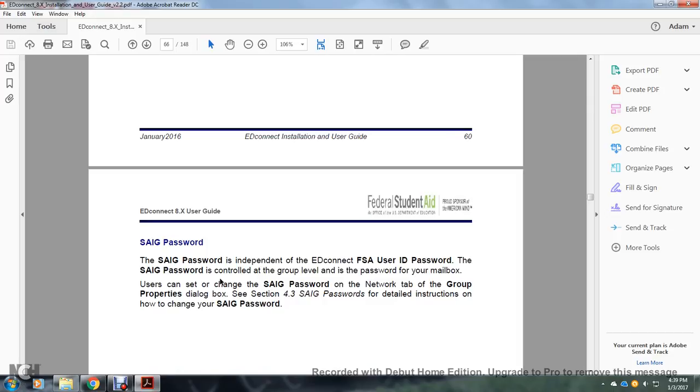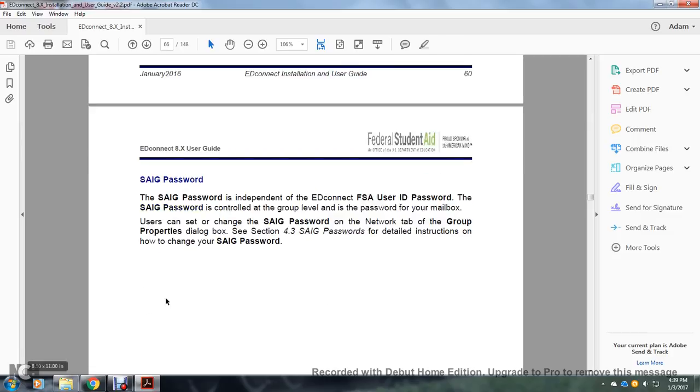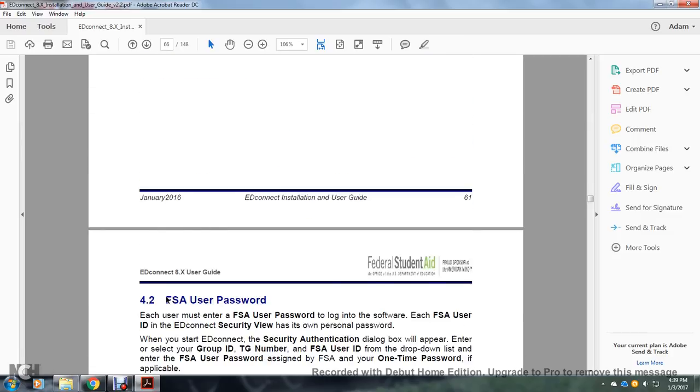Student Aid Internet Gateway password. The Student Aid Internet Gateway password is independent of the EdConnect Financial Student Aid user ID and password. The Student Aid Internet Gateway is controlled by the group-level password for the mailbox. The user can set or change the Student Aid Internet Gateway password in the Network tab of the group properties dialog box. See section 4.3, Student Aid Internet Gateway password, for detailed instructions on how to change the Student Aid Internet Gateway password.